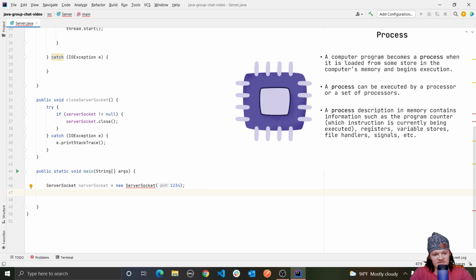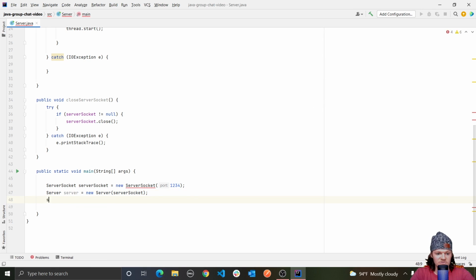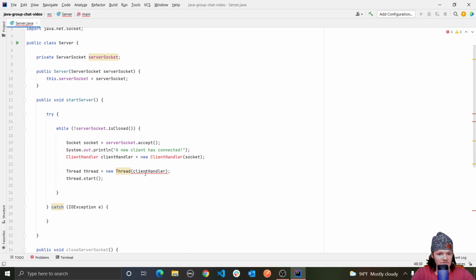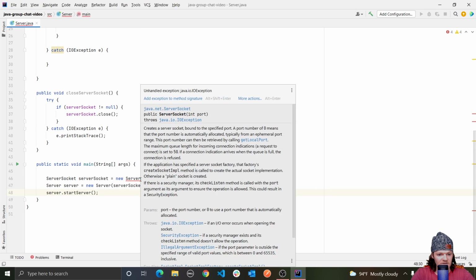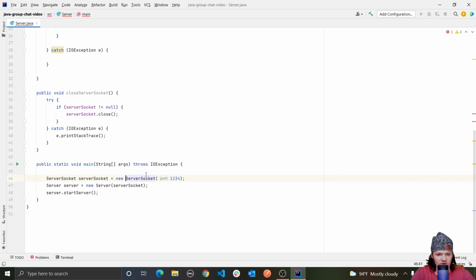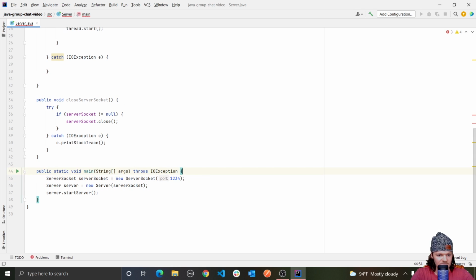But then the reason we're doing this is because our server object, you can remember, takes a server socket into its constructor. And then to run our server or keep our server constantly running, we made the method start server up here, so we'll call that here. And then for this, I'm just going to add the exception to our method signature instead of doing a try catch. But now let's start working on our client handler class.